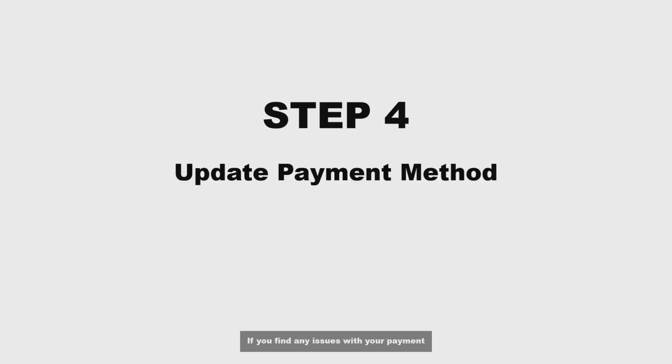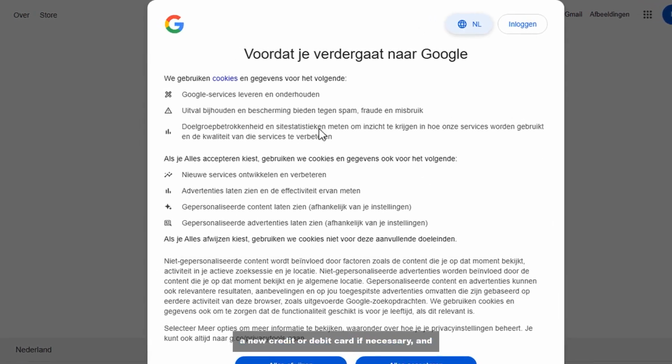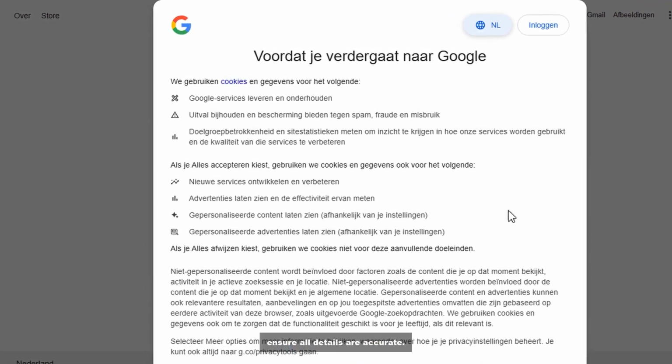Step 4. Update payment method. If you find any issues with your payment method, update it with valid information. Add a new credit or debit card if necessary, and ensure all details are accurate.